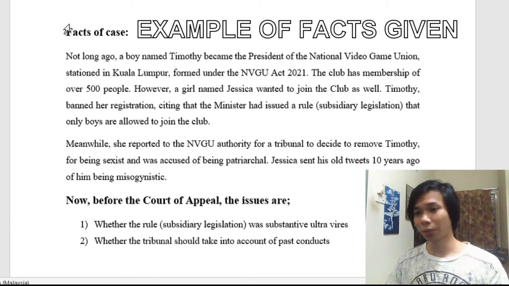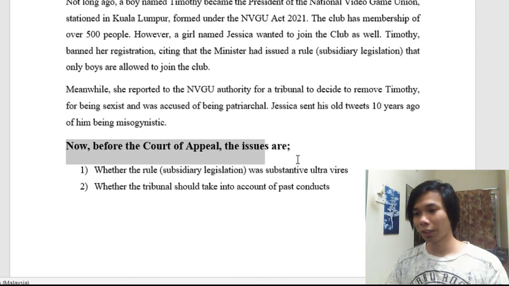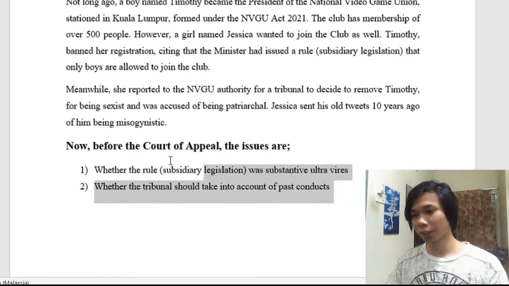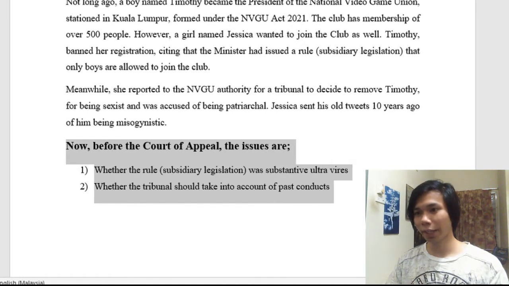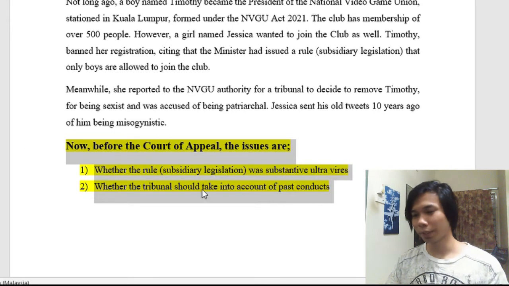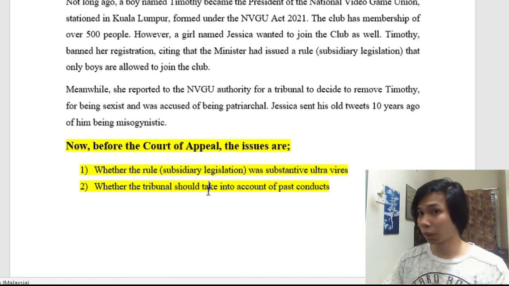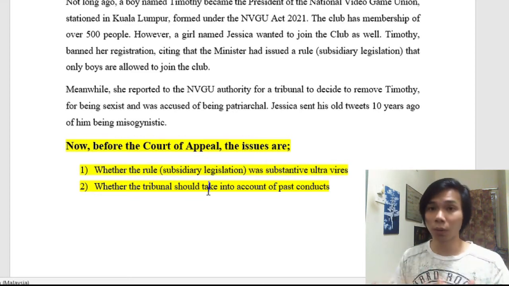You don't really have to read everything. Like I've mentioned before in the previous video, what's really important is this part, which is the issues or grounds in the case. Let me highlight this. Right, so these are the main points that you have to know. Once you know what the issues are, these are the things that you have to answer within the mooting competition, within your written submission, and when you give your oral submission.